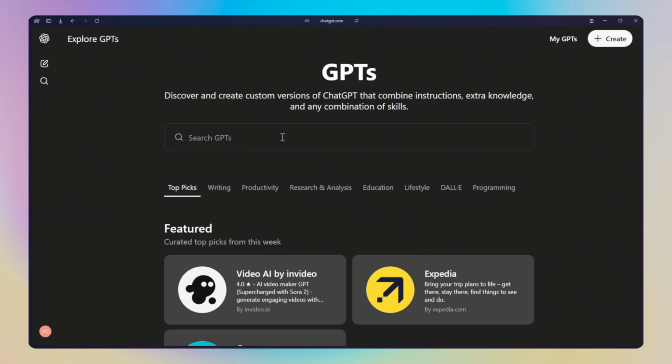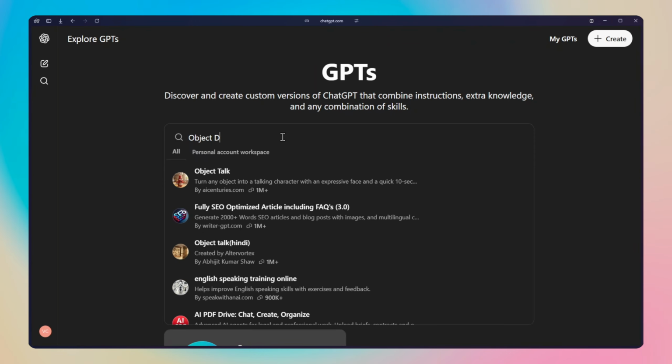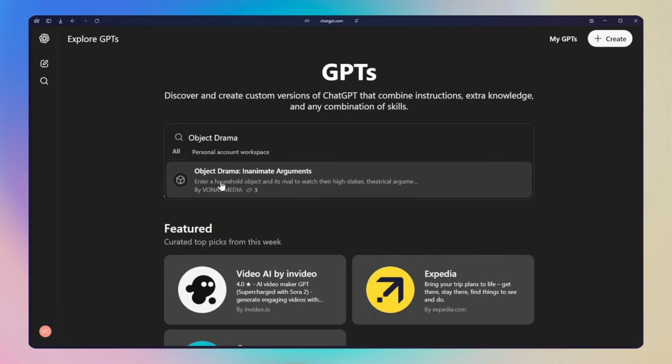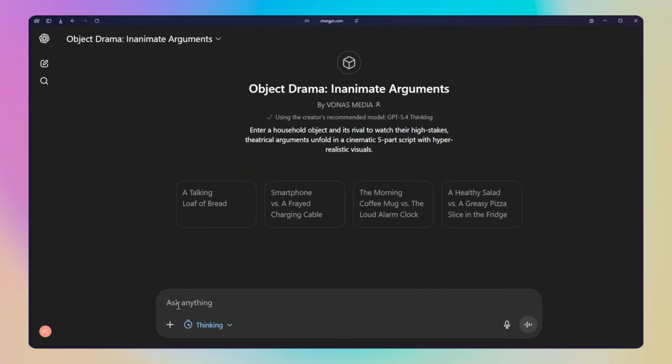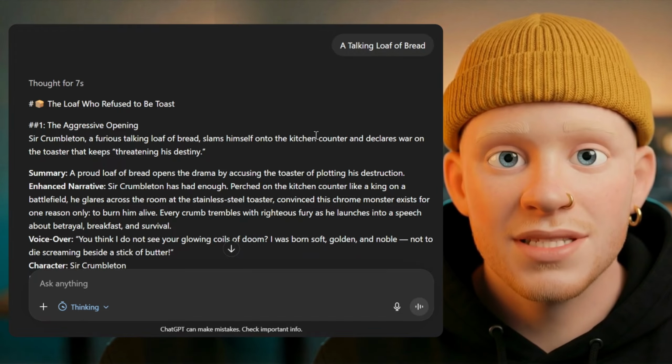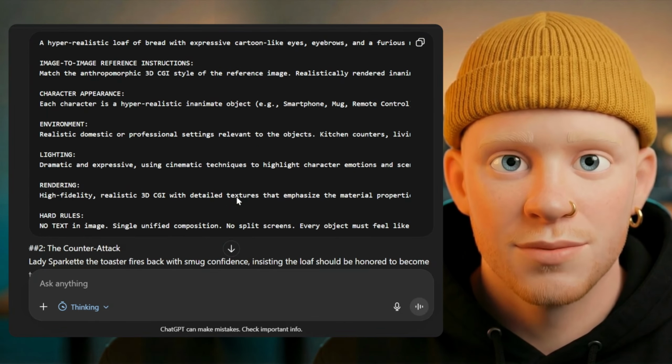First, open the link for the Object Drama GPT I left in the description. It opens right inside ChatGPT. Click on the Start Chat button. Now type in your episode idea. For this example, type something like a talking loaf of bread. Hit enter. The GPT will now generate a full 5-part scripted story arc.